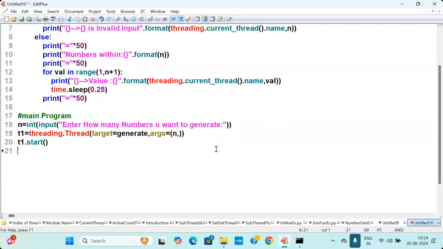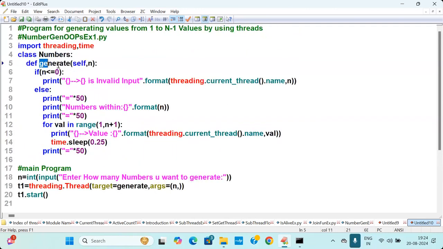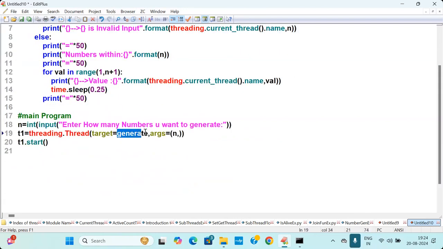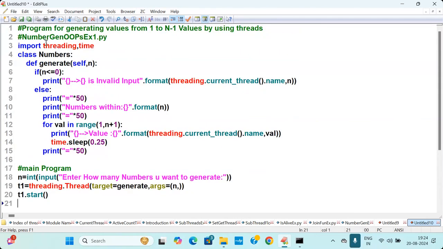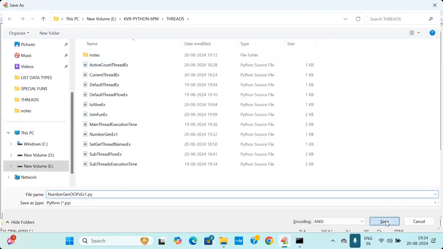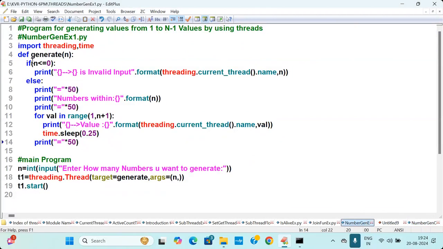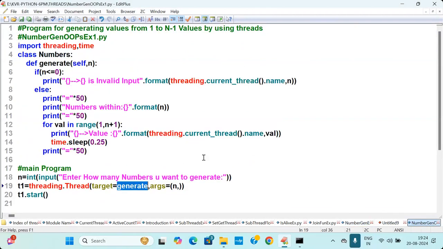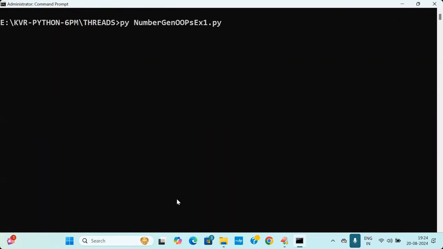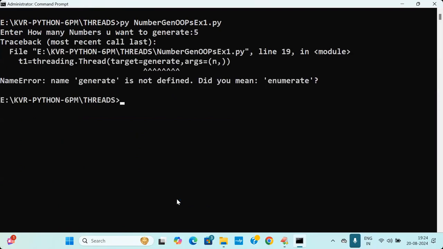How many numbers do you want? Generate is called what? An instance method present in which class? Numbers. So if you write generate like that, an error will come. Look at that. Save this code. You cannot execute because generate is not an open function like previously. It is one of the instance methods in the class. You run that, you see the error, enter something like 5. Generate is not defined. It is an instance method.